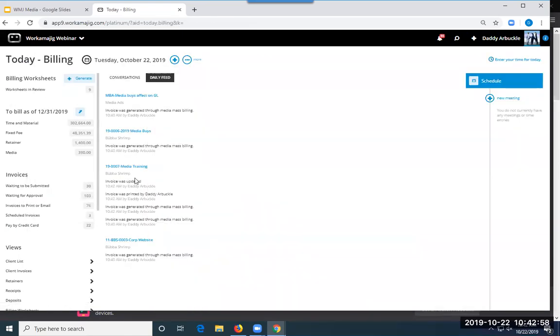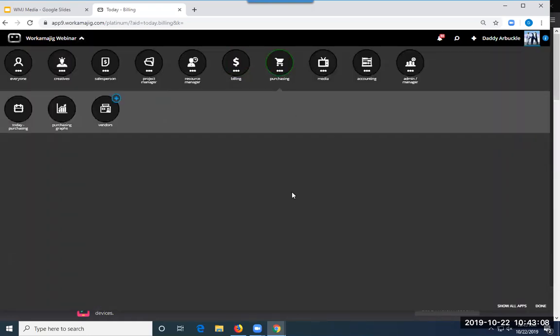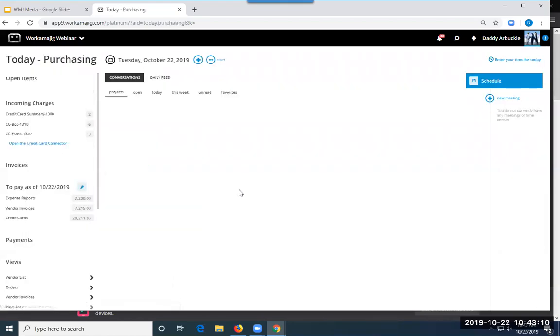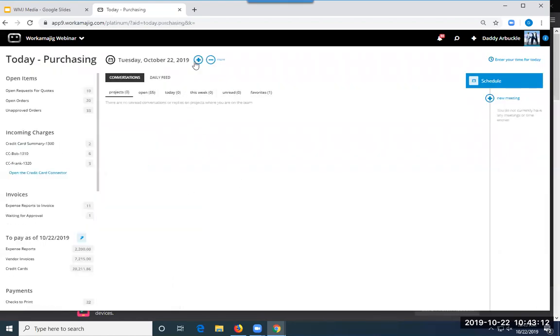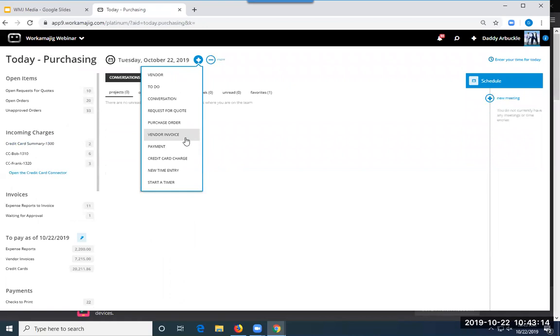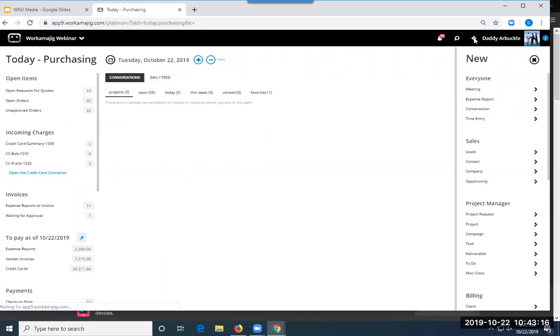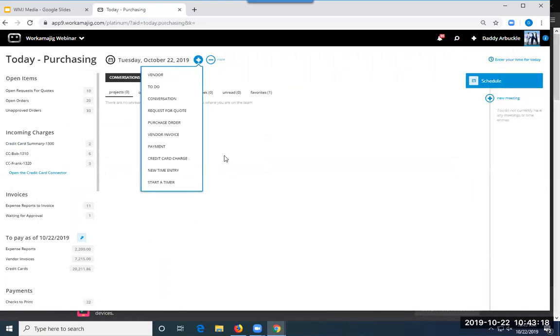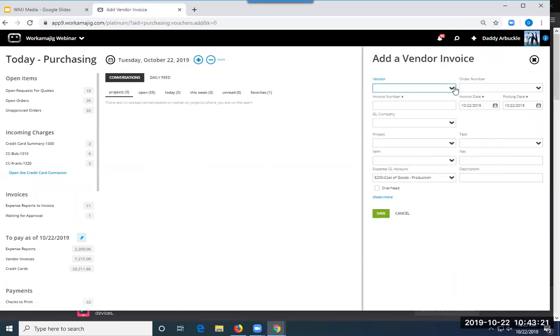All right. So then after that, it would be more, again, I bill it, then I have my vendor invoices coming in. So the vendor invoices, it's usually through purchasing. That's the most typical place that vendor invoices are coming in. Plus icon, vendor invoice, or I'm using the plus icon up here, vendor invoice. And so again, vendor invoice, who's the vendor?